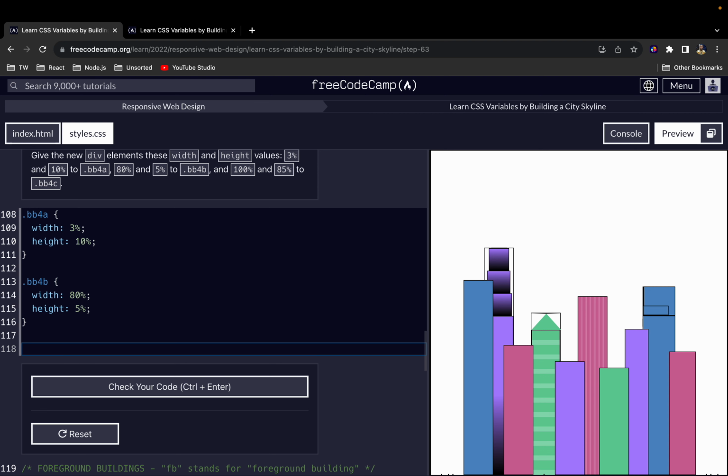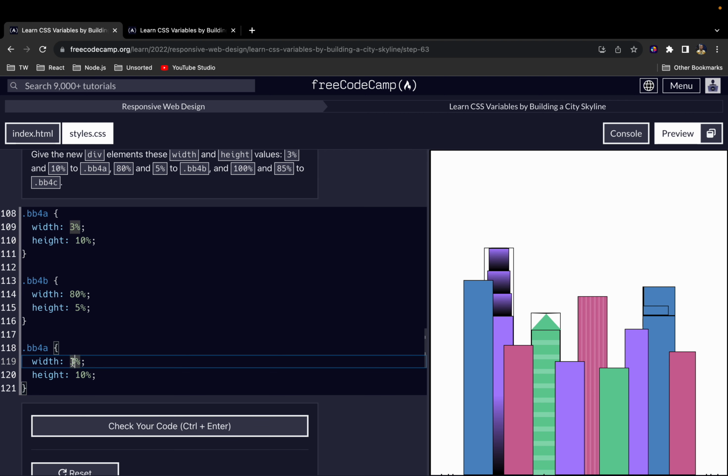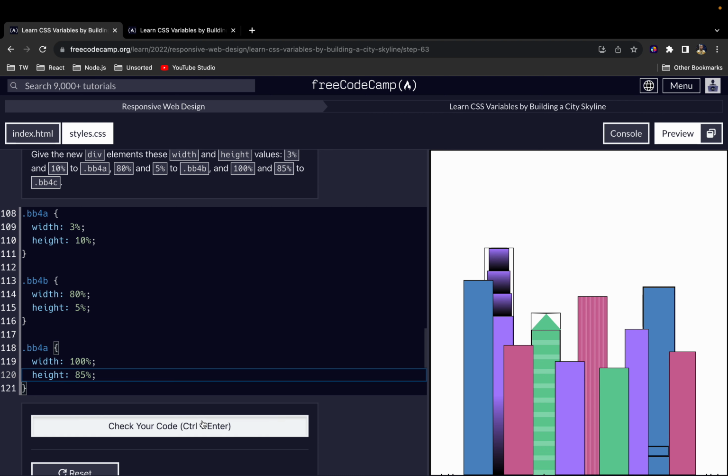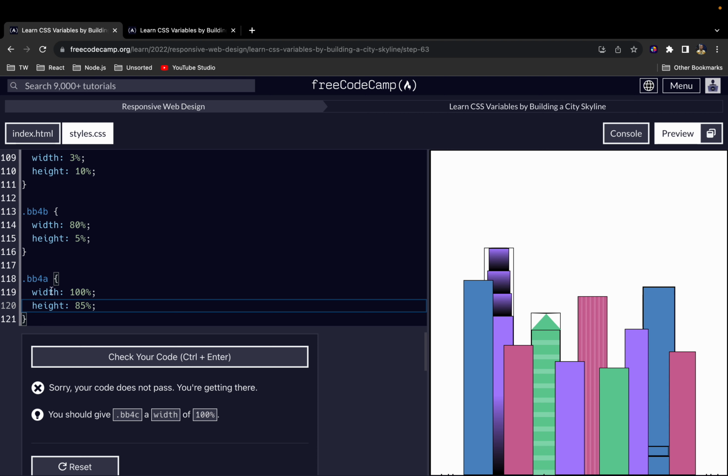Now let's go to the C. C will have a value of 100% width and 85% height. Okay. Wait. Let's change the name from A to C.